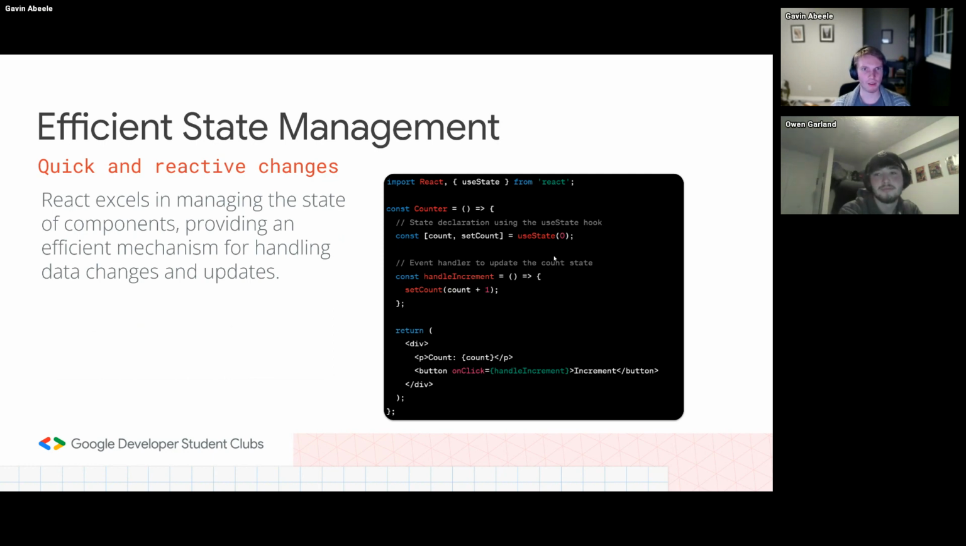Having these mechanisms makes it very easy for us to produce code, not necessarily in the same number of lines, but in a more efficient, quicker, readable way.